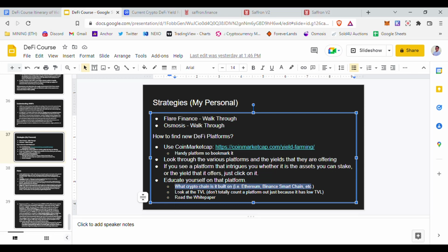Secondly, I look at the TVL, the total value locked. I like to see if it's a high amount. But don't totally count the platform out just because it has low TVL. Let's take Osmosis, for example. Back in the day, that was probably offering very, very high yields. And as we know today, it's a very solid platform.